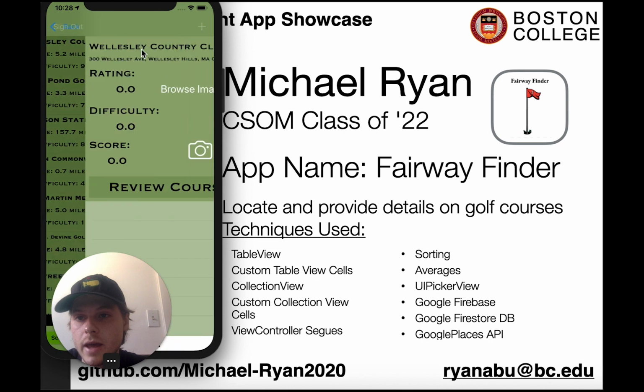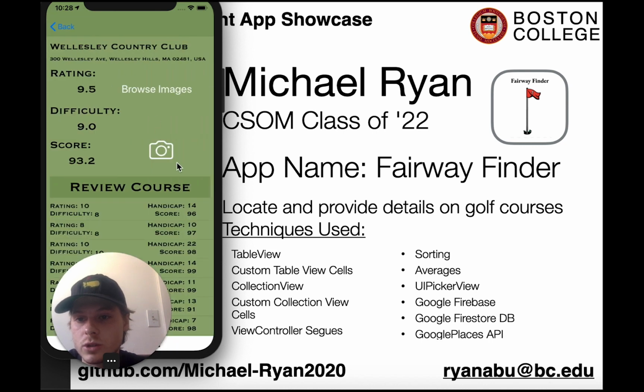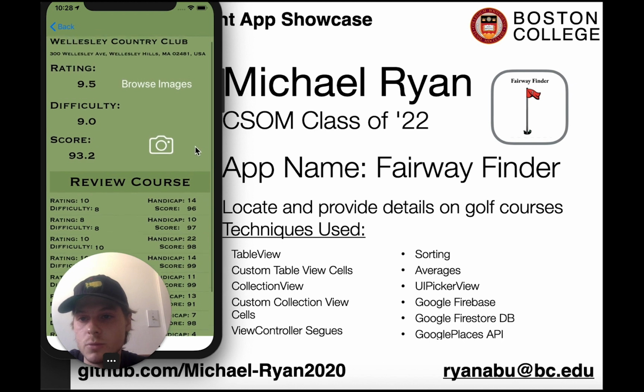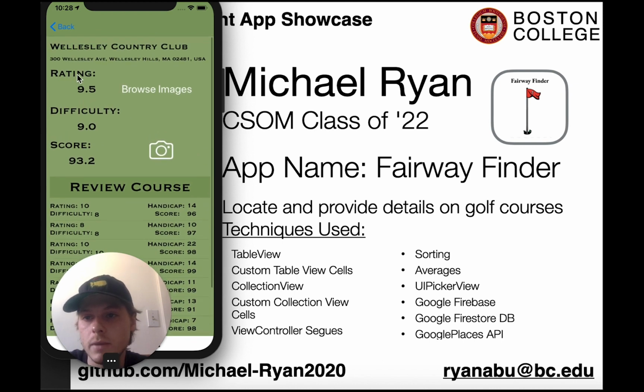And then when you click on each individual course, it'll then bring you to a page where you can see all of the different reviews posted by different users, as well as the average rating, difficulty, and score of the app.